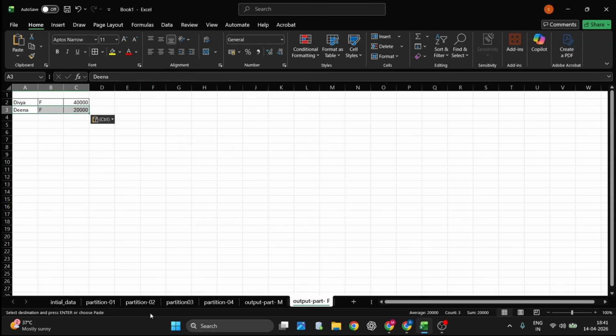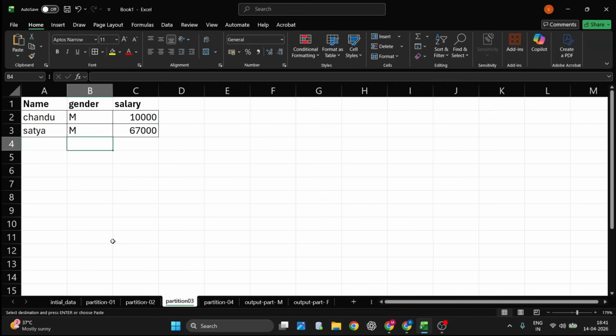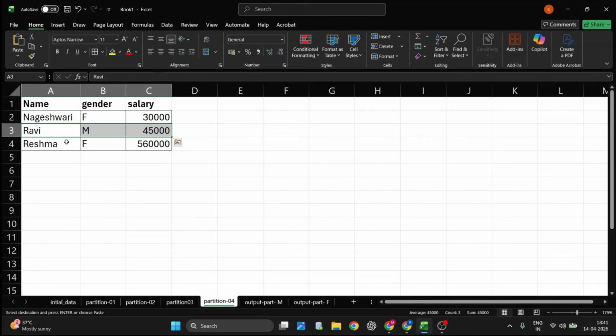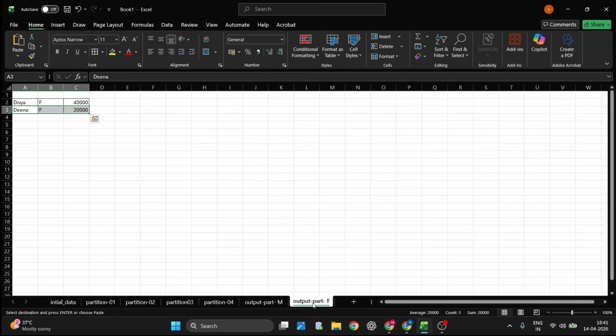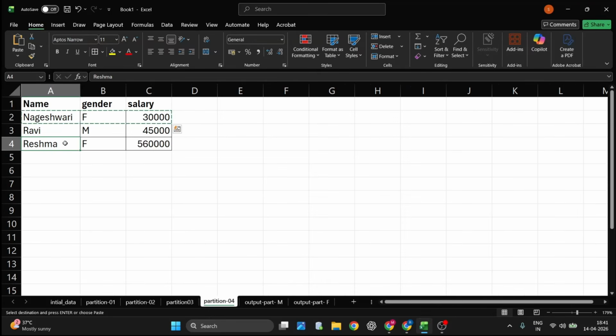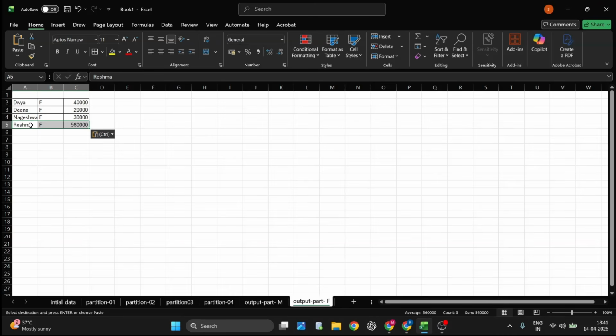She will get deployed over here. In the third partition, no one is there. Okay, third partition only males are there. Fourth partition, Nageshwari and as well as Reshma is there. Okay, let me take their names, and as well as one more person is there, Reshma. Okay, let me take her name also, and let me put it aside like this.